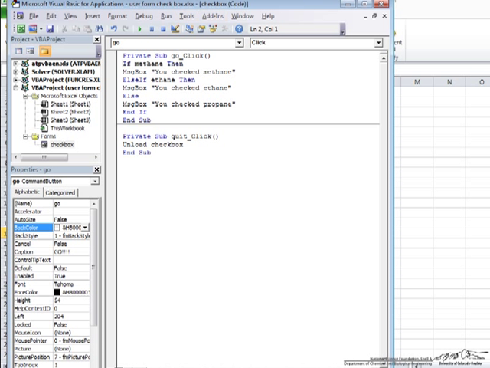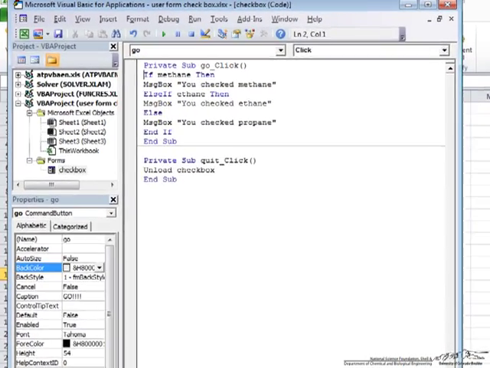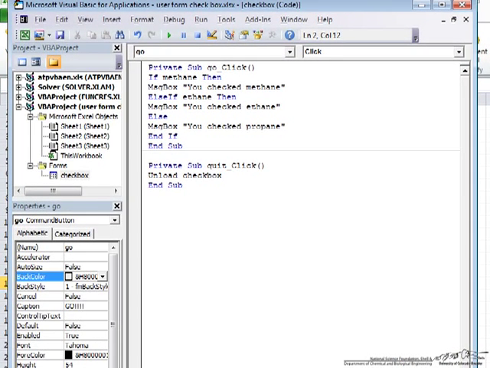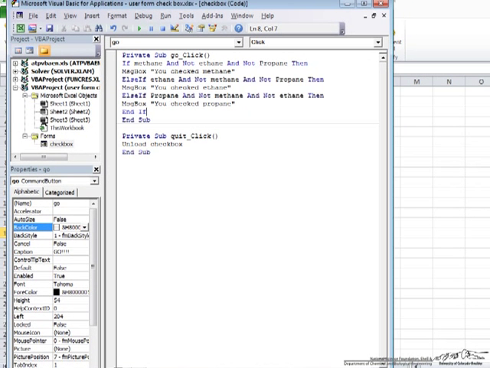So what we're going to do here is change this code up here. And instead of it just saying if methane, we're going to add and not ethane and not propane, then message box you checked methane. And we're going to do it for the rest of these. So now our code looks like this with our and nots for all of our choices. So let's go ahead up here and run it.